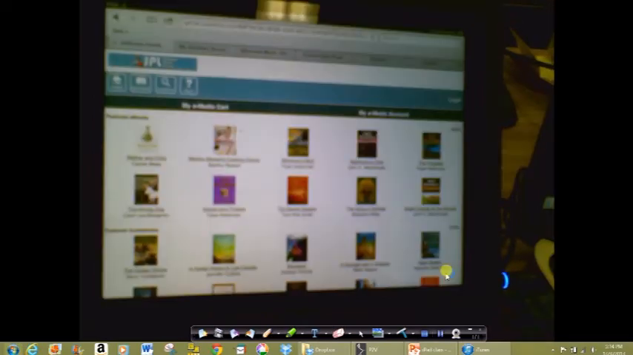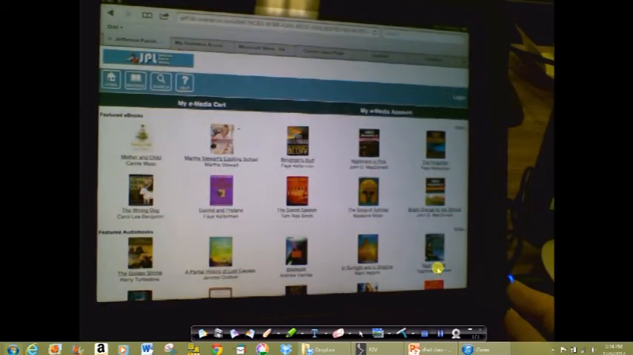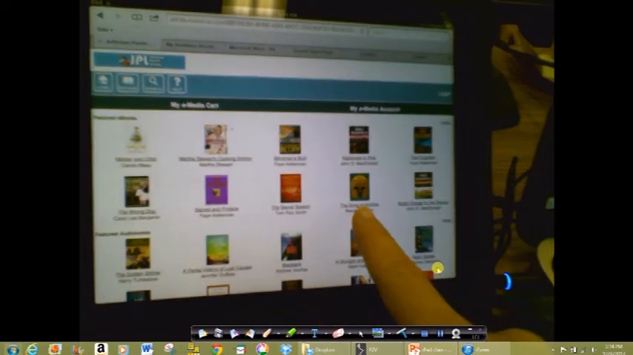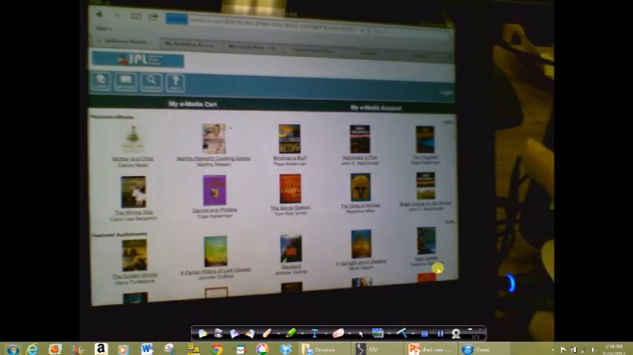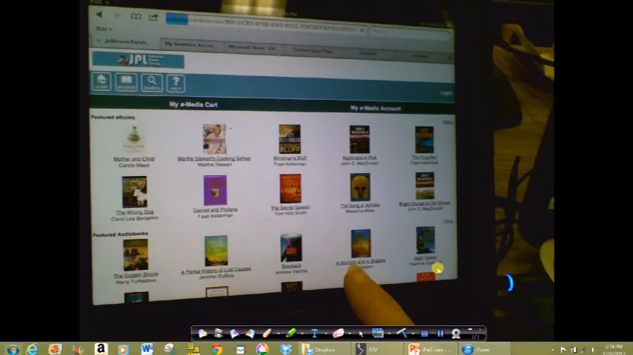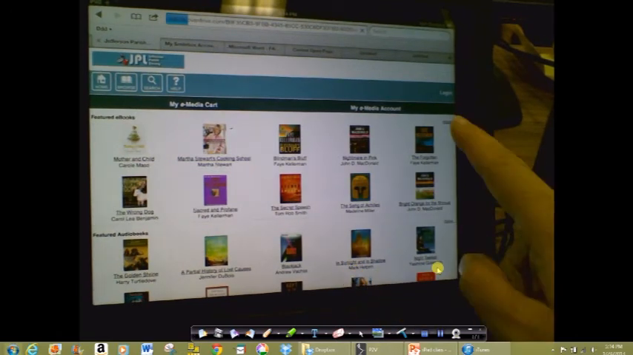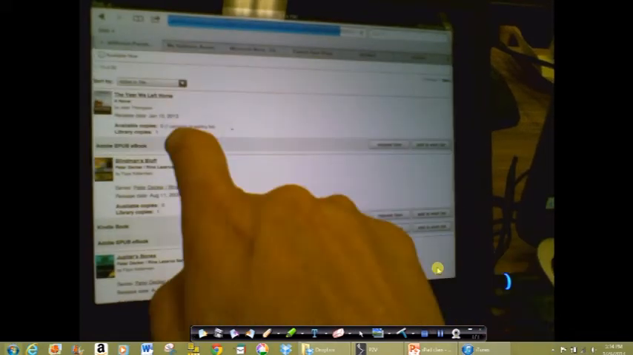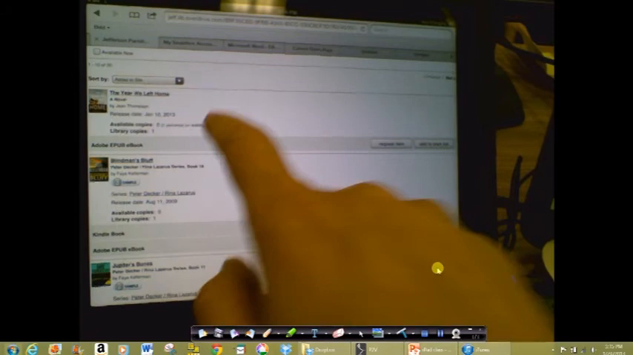The network's working. Here's the library site. These are the new ones that came in the past couple of days. I can go to more, and it'll show me if it's available. See, there's only one copy. It's like a real book. Even though it's not a physical book, only a certain amount of people can have it checked out at a time. You have to do it within 3 weeks or something.